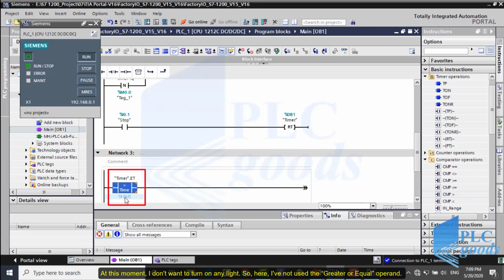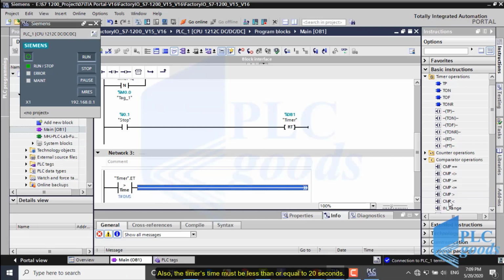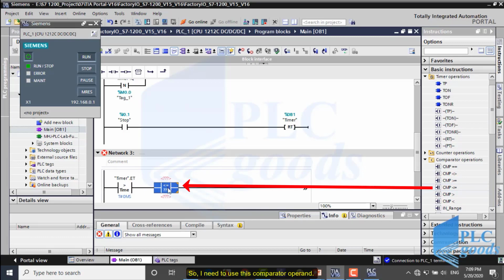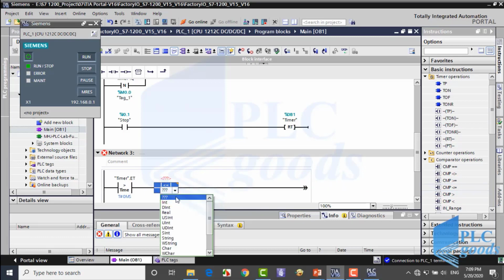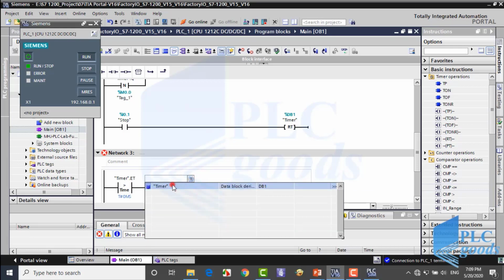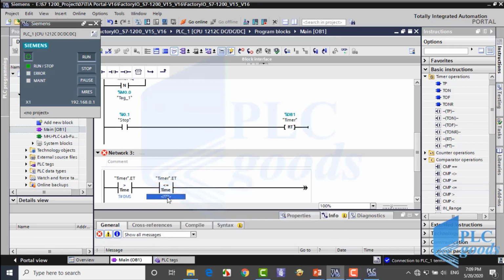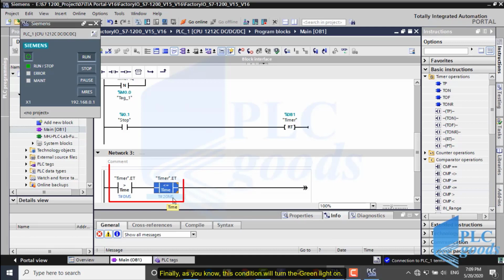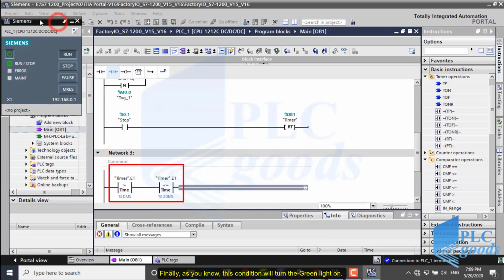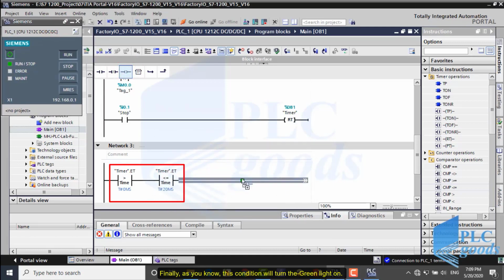So here I have not used the greater or equal operand. Also, the timer's time must be less than or equal to 20 seconds, so I need to use this comparator operand. Finally, as you know, this condition will turn the green light on.